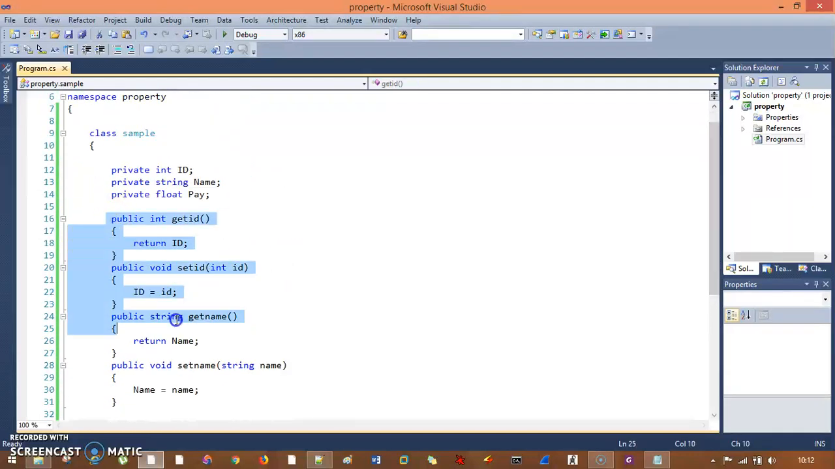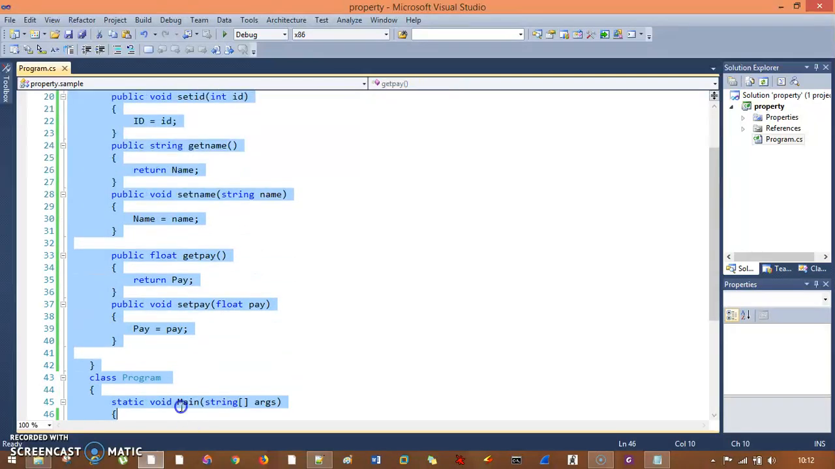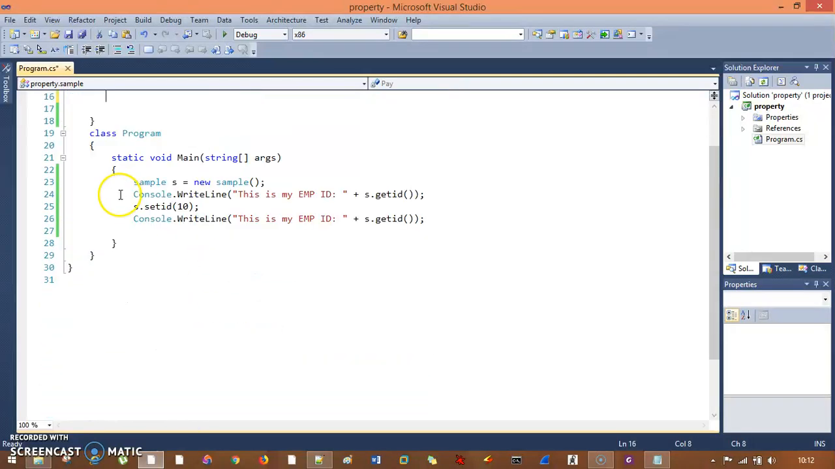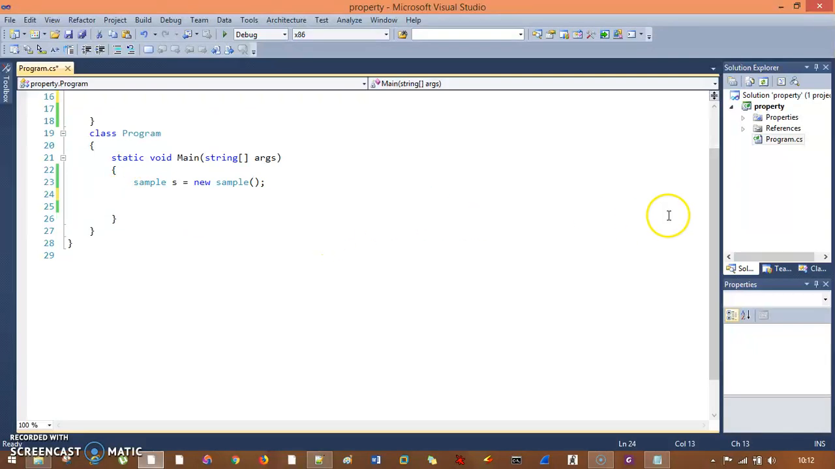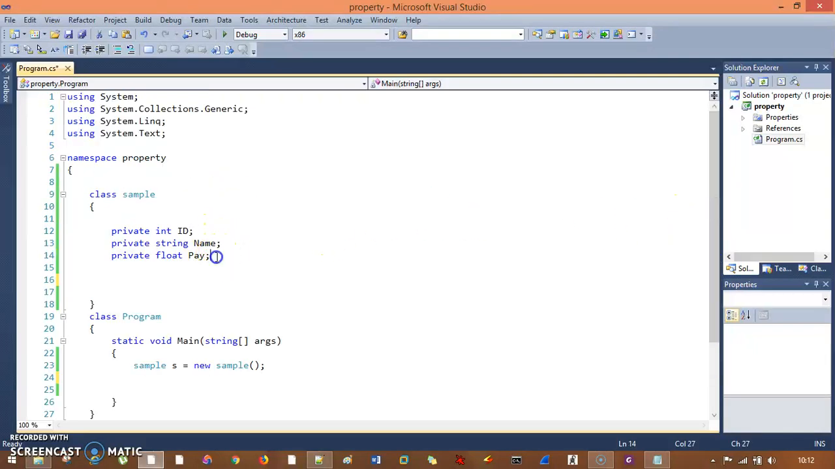So let's delete this get id and set id. Let's delete this, and just delete this thing too. This is not necessary. Okay, now we create some properties.